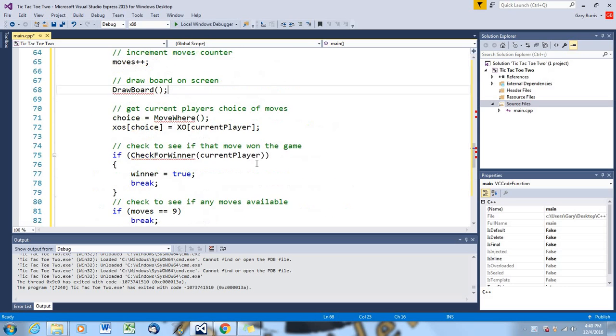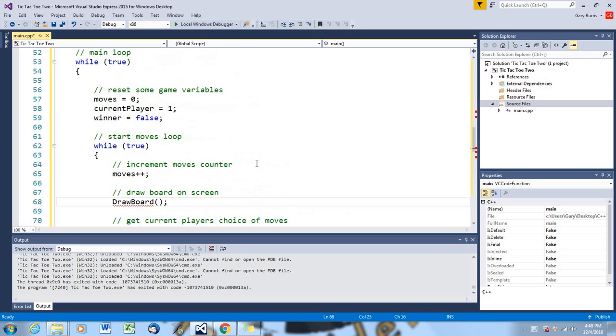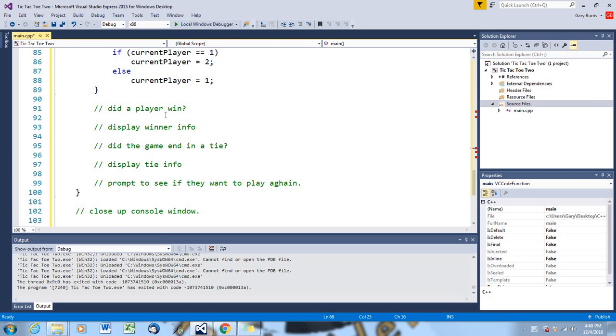So up to this point, we've written our main loop for each turn of the player, and now we are going to write what happens if we break out of that loop. There's a couple possibilities. One of them is that we won. The other one is that we tied. So that's what we're doing now. If we win, we set a variable called winner to true. Otherwise, it'll be false. So we're just going to check now if winner equals true.